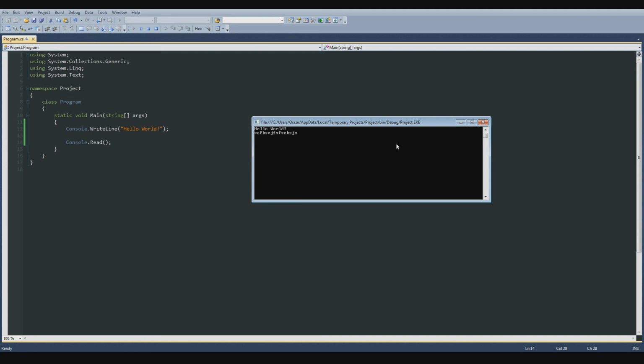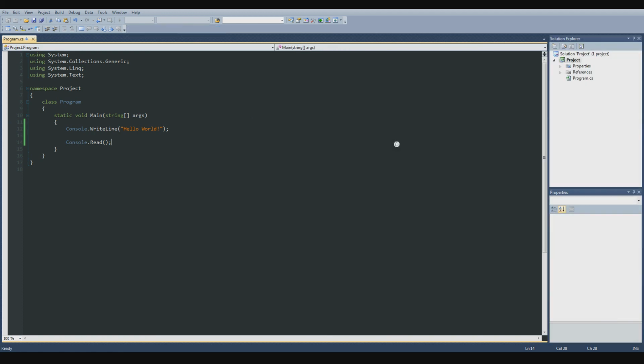Now we can't really type anything right here. It won't actually change anything. If we press enter, this will close down just as we want to.